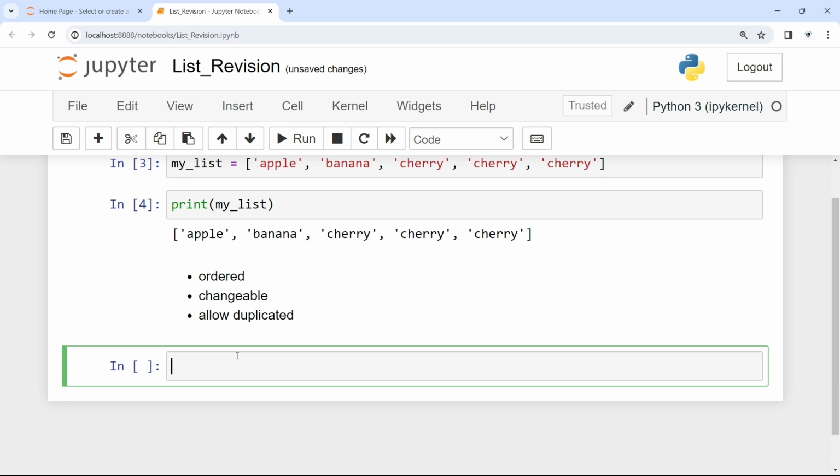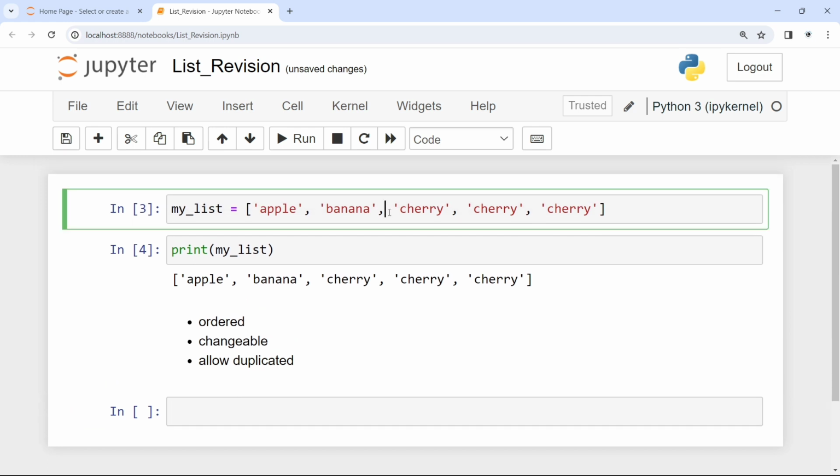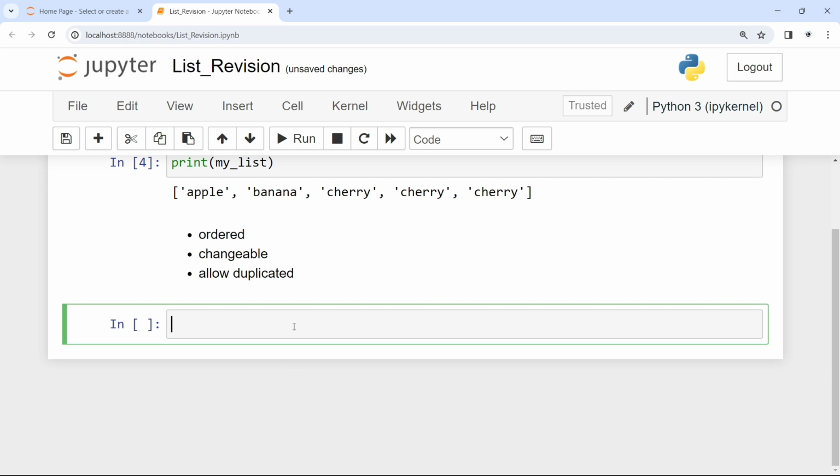The list is changeable. It means that we can change, add, and remove items in a list after it has been created. As we have learned, if you want to change any particular item or remove any item in the list, it is possible. So it is changeable. Allow duplicates: since list items are indexed, they can have items with the same value. Items with the same value are allowed in the list. Let me take you through an example. Suppose this is the list in front of you and it contains apple.